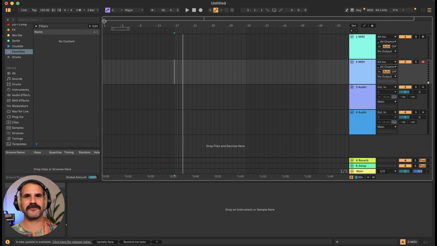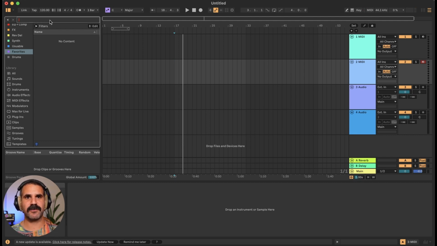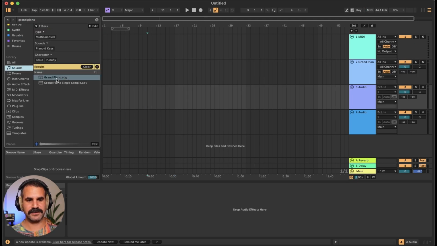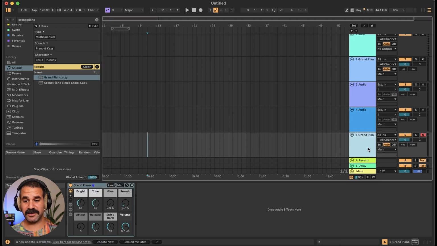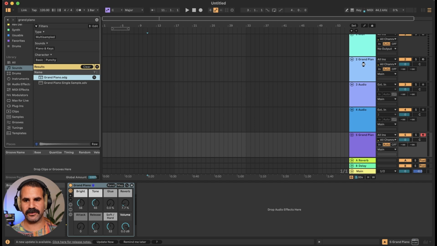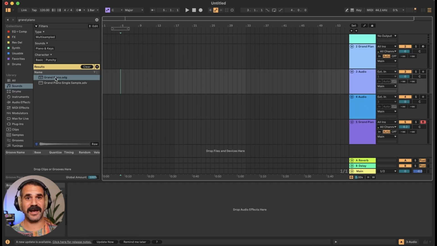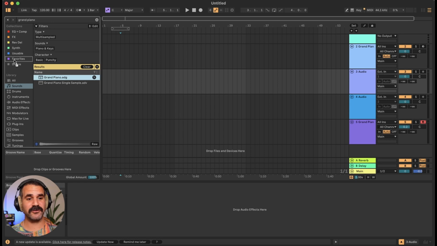First, go to the top left of the browser window, where the musical instruments are, and in the search bar, write down grand piano. Now we'll go to sounds, and the grand piano is here. Let's press it. A piano sound. Now I can drag it here, where it says drop files and devices, and the new MIDI track with the sound has been created. I can also drag it onto an existing MIDI track, or I can drag it here to the bottom. To make it easier to access in the future, drag the piano into your favorites.